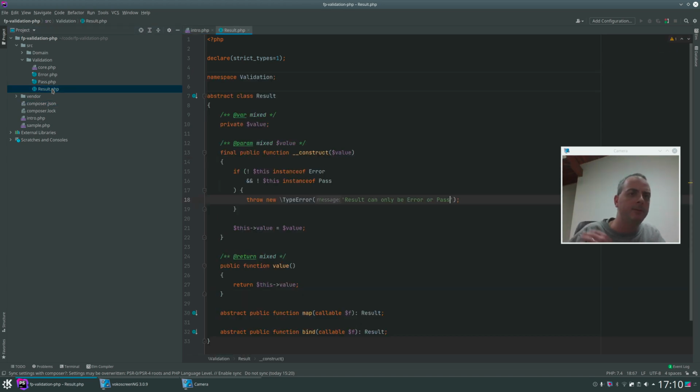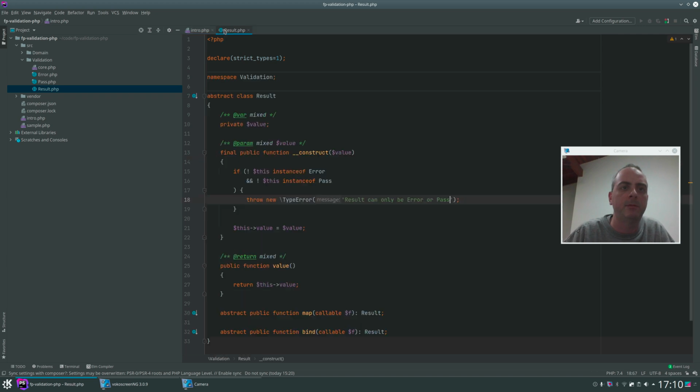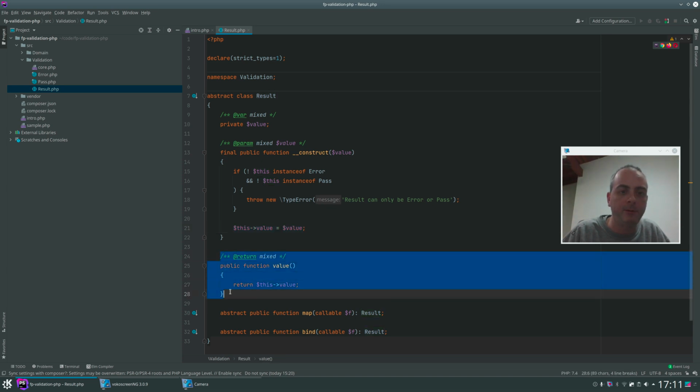So the result, both of them have a value there, right? So the error and the pass, they have here a list of messages, and here's just A, we don't know what it is inside. You can have annotations for static code analysis, but that's another topic. Okay, so our validation result. We have here a private value and a final public function construct. We check if this is not an error, not a pass, then you extended this and you're a bad person, okay? We store the value, we can grab the value.